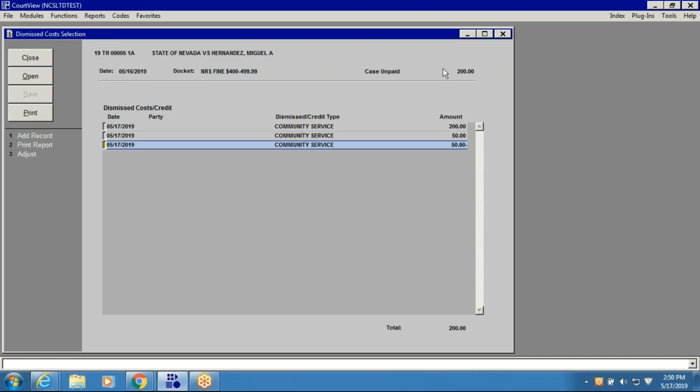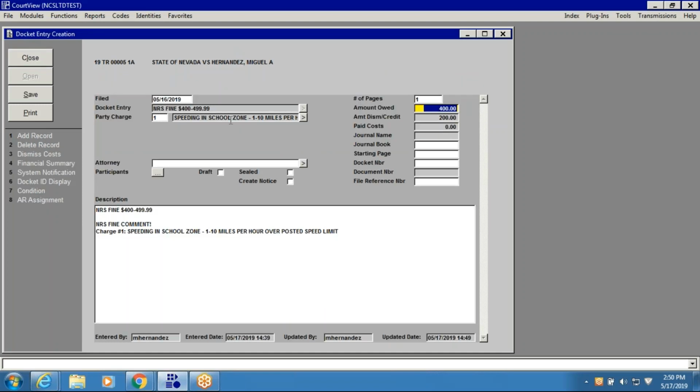So now we'll see 200 and 200 up top here, how much it's due, 200 for how much the dismissals have totaled up to. Okay, let's go ahead and hit close. So that's all been taken care of.